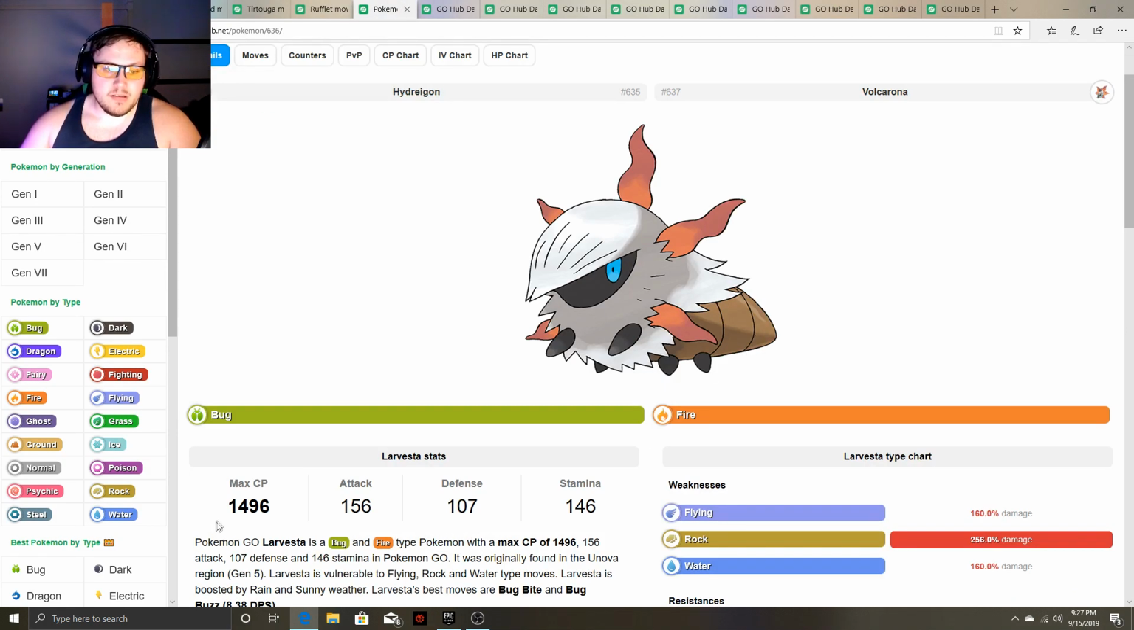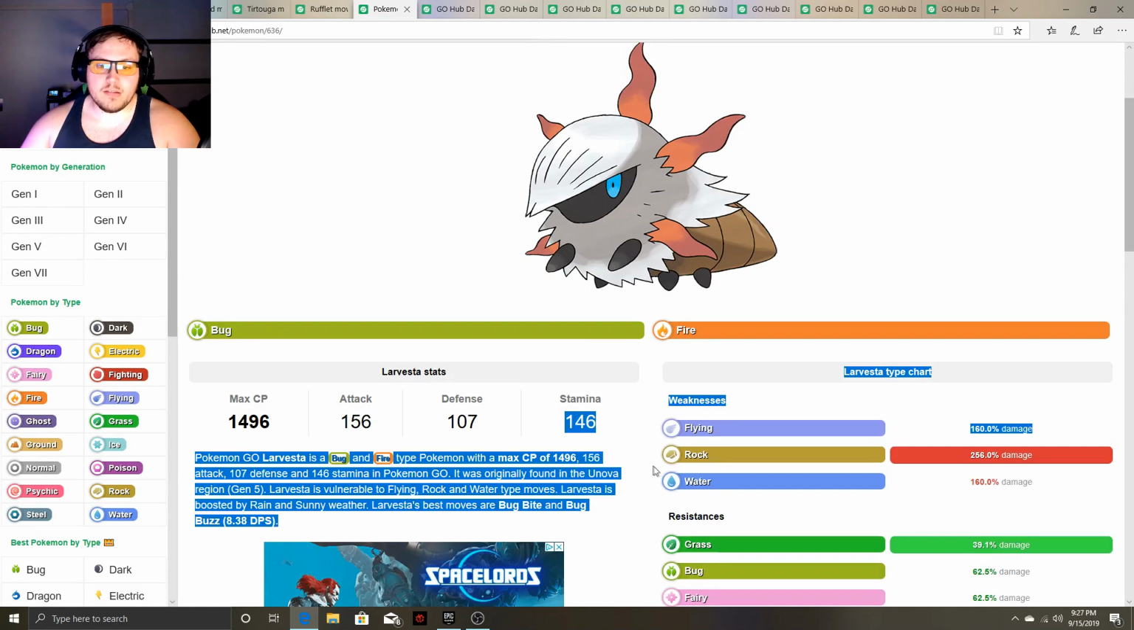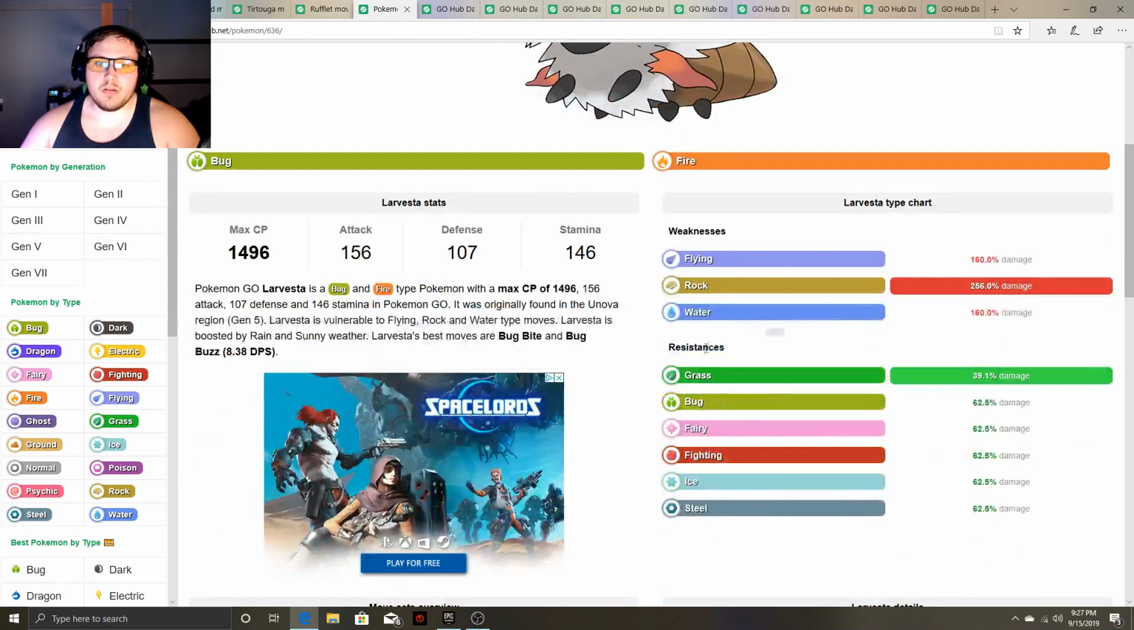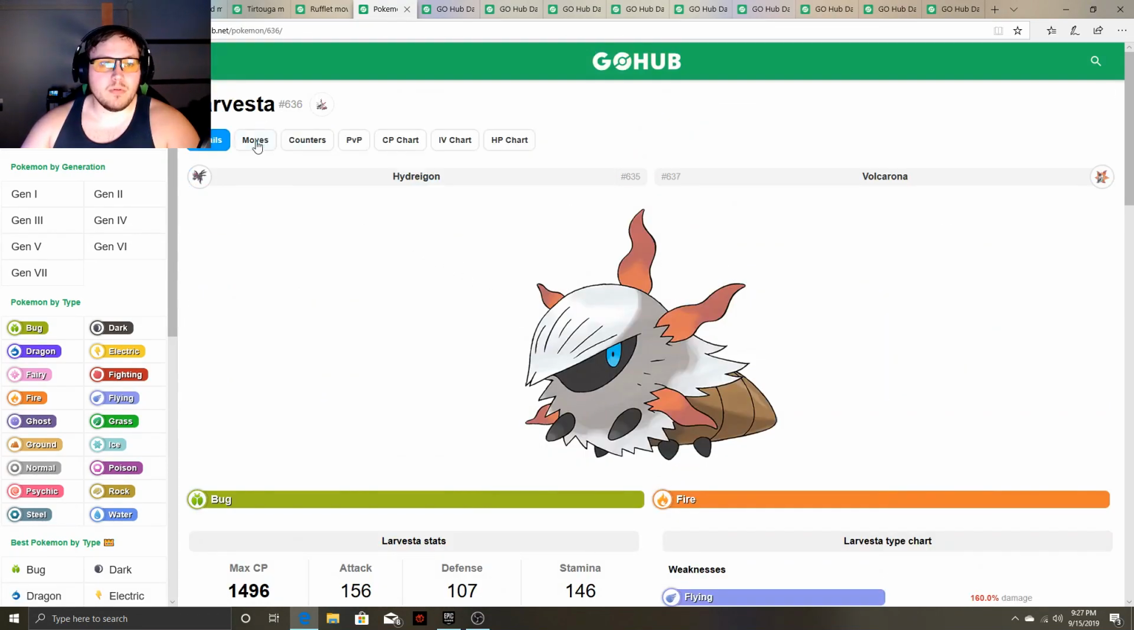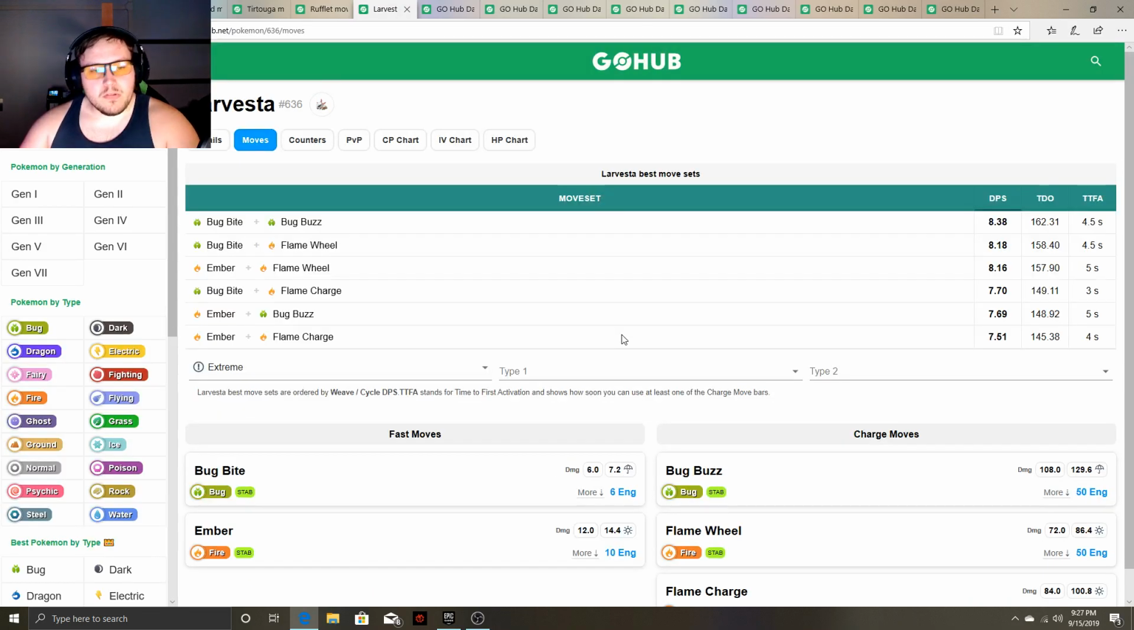Next up is Larvesta. Larvesta is another Pokemon you can max out. 156, 107, 146. It has a really cool typing with Bug and Fire. So it resists Grass, Bug, Fairy, Fighting, Ice, and Steel. Fighting is definitely a big one. And if we go to the moves, they are pretty solid too.